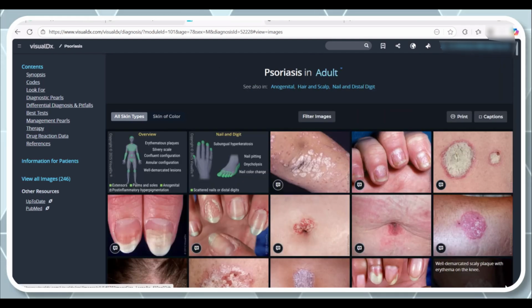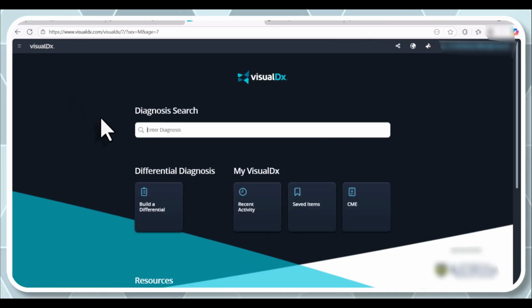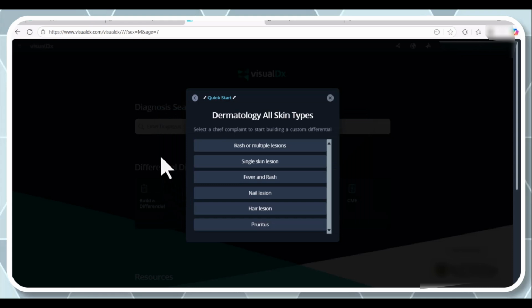Now I am moving towards the home page. Let's start building a differential. Here you can see the different specialties. I will select dermatology, all skin types. Here you can select the type of lesion for which you want to find the differential diagnosis. I am selecting the rash or multiple lesions.